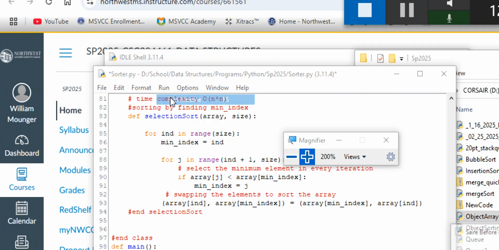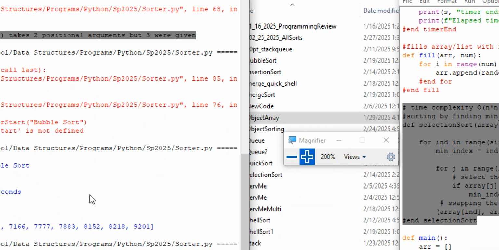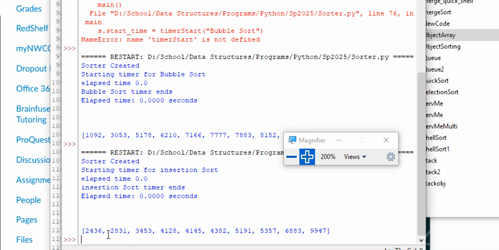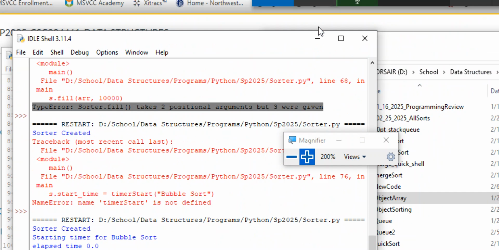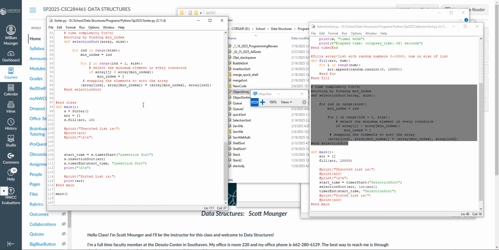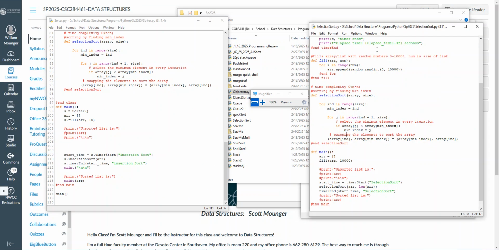And then we run. And if I did it correctly, it will sort my thing. It'll tell me the times and everything that I need to know. So now we just have shell sort and the other sorts to move over.